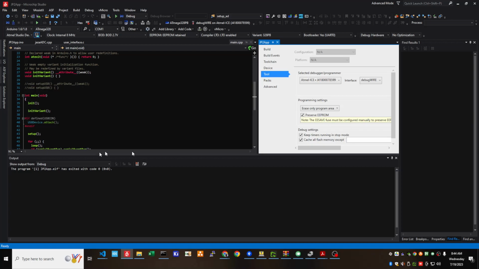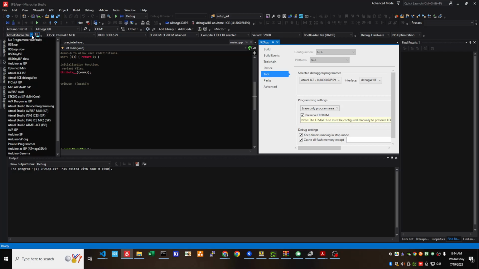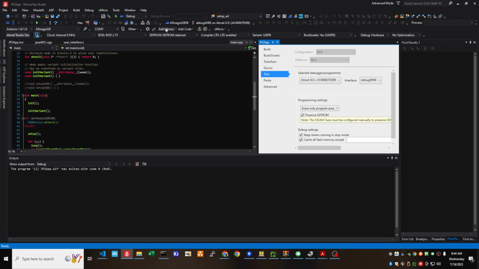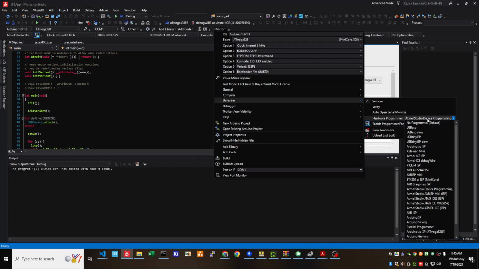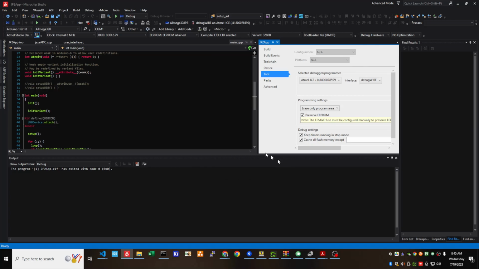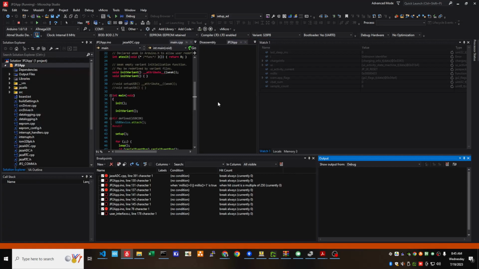So anyways, long story short, the way to get past that is actually here in the Visual Micro uploader section. You select Hardware Programmer. If you select Atmel-ICE ISP, the problem I just described would happen. But if you go ahead and choose Atmel Studio Device Programming, you can be attached to your debug session.